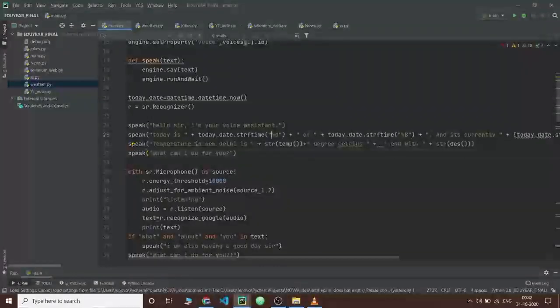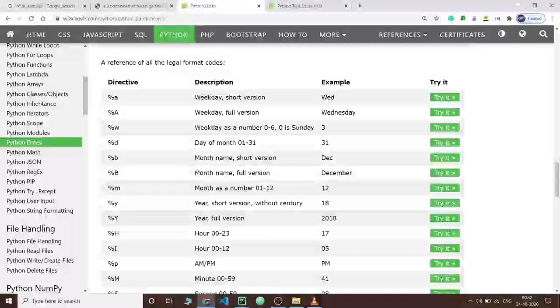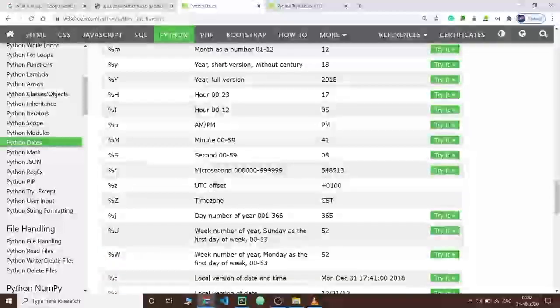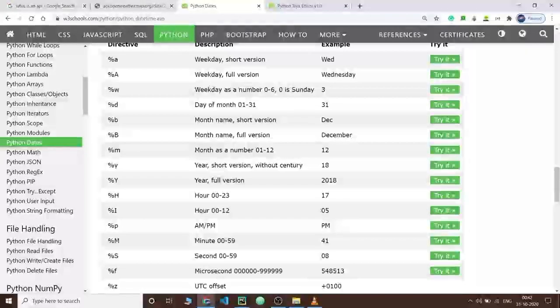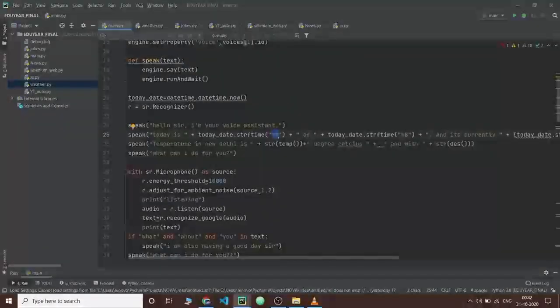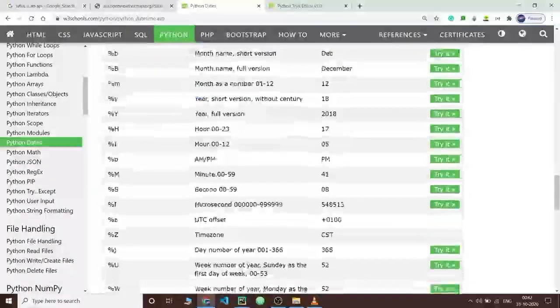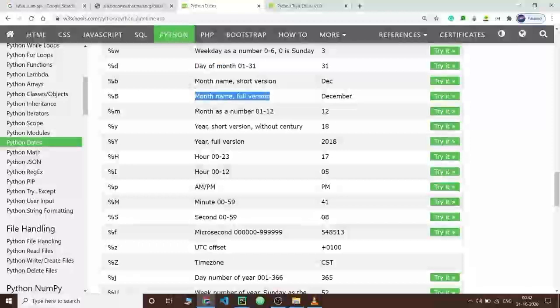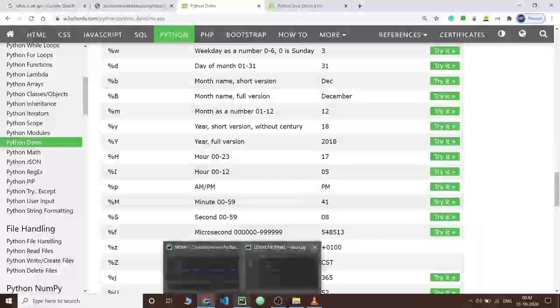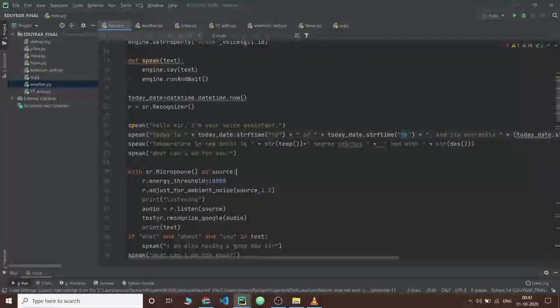And this %d and this %B are the specifiers for date, month, and year. For example, if I write %d, then according to the documentation, let me find it out, it means day of the month, 1 to 31. If I write %B, capital B, it means the full month name, so it will say 21st of December, right? So this is the use of the strftime method of the datetime module.